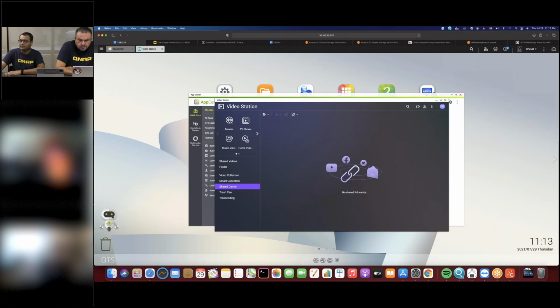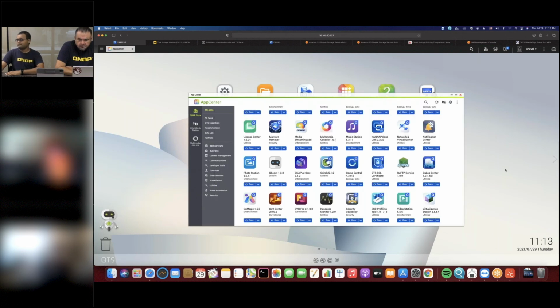Okay, so John had a question here. Is there any integration with Adobe Lightroom or Photoshop? I would need more information about what kind of integration we're looking for.